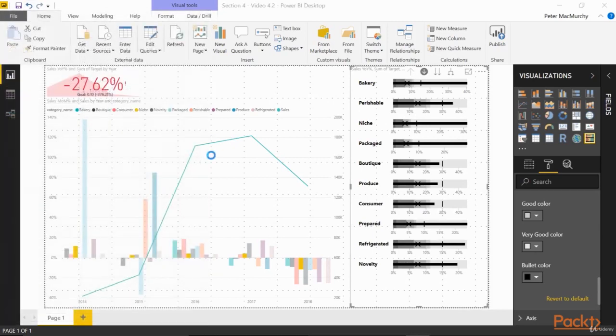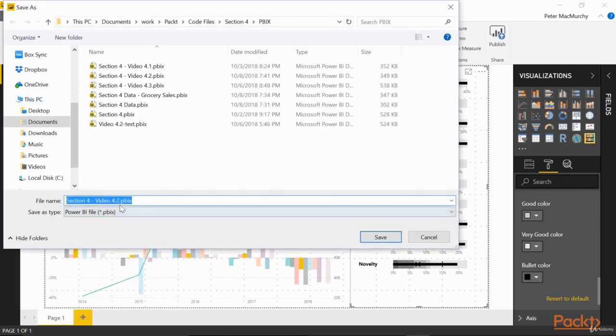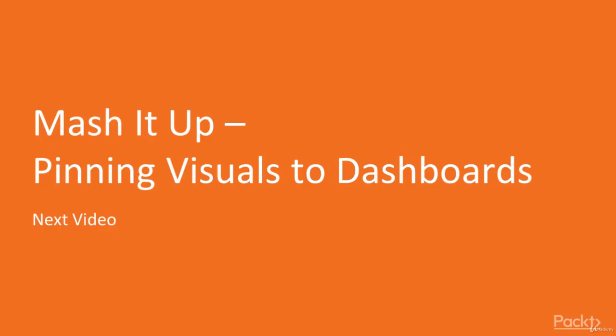This chart will be a key component of our strategic dashboard. Next video, we'll publish reports to the web and start pinning visuals to our strategic dashboard.